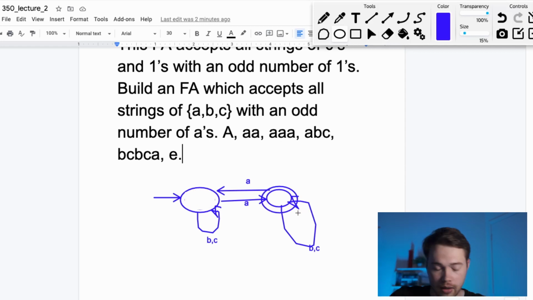Okay. Perfect. So we come over here, if we see A, just go over here, accept. If we have 1 more A, go over here, like the 3rd A, right? Then we reject. 4th A, reject. 5th A, accept. 6th A, reject, and so on.